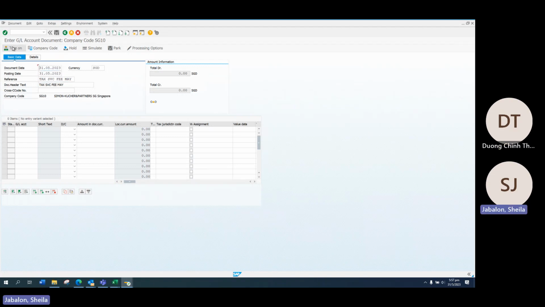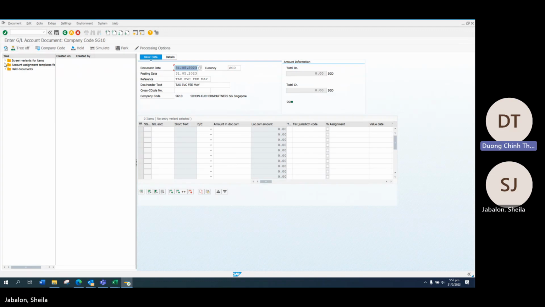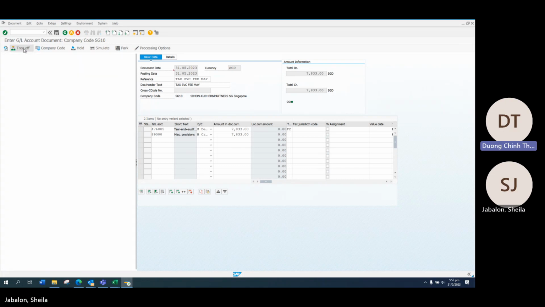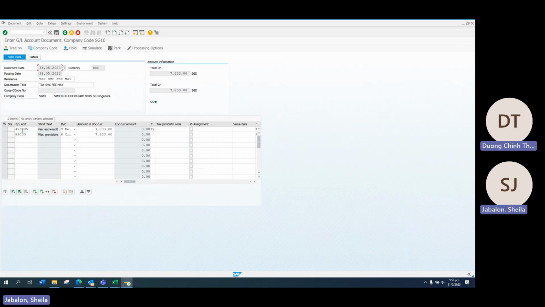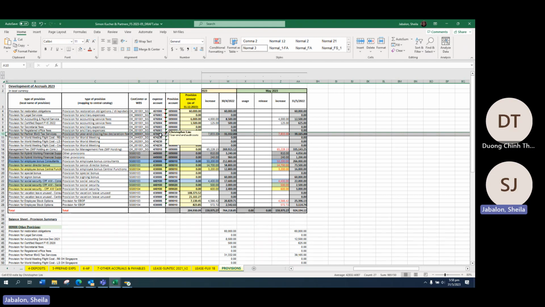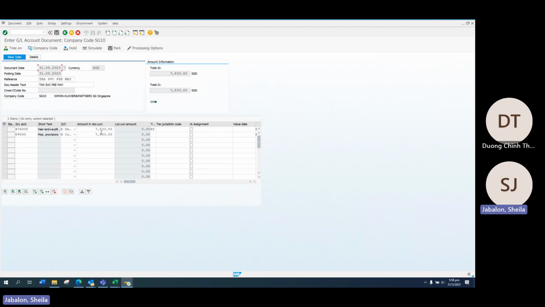Okay, then look for the template here in the folder, SG10. Where did it, oh, this one, tax service fee. Okay, 476005. This one. 476005, 089, 7833. Then change it. Amend the text.